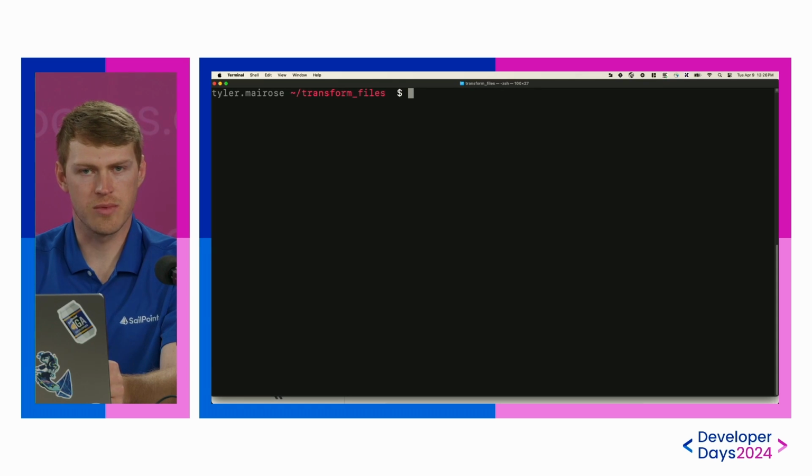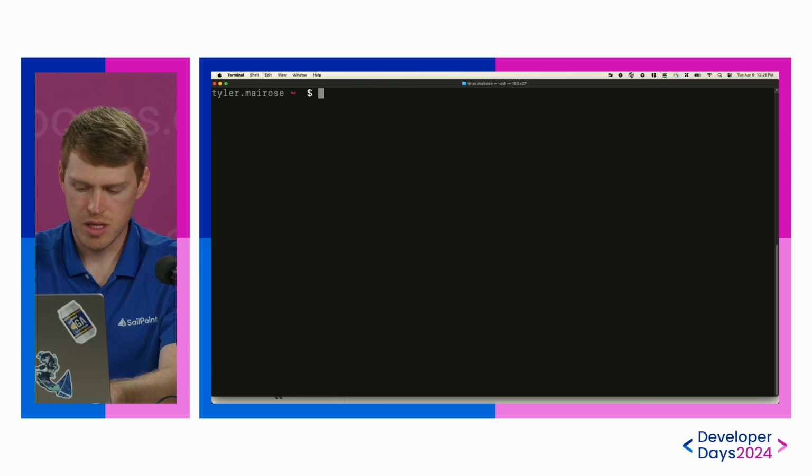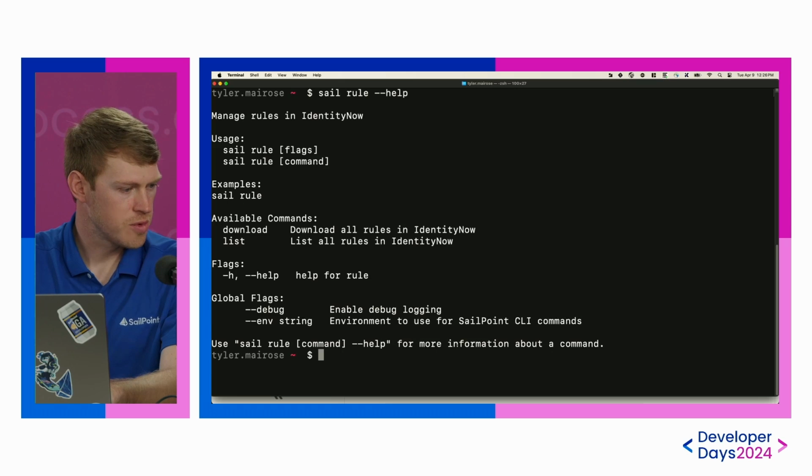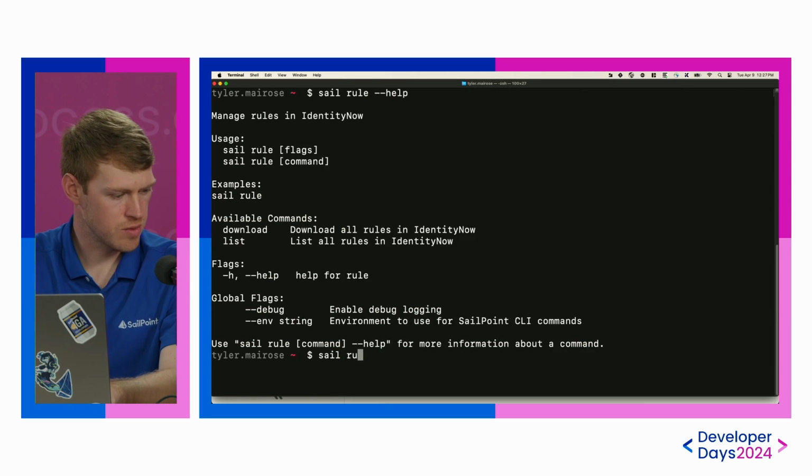Maybe you needed the rule ID to attach to a source, and you just wanted that information right away. So to run that command, it will be sail rule. Again, help will show us what is available. Right now, all we have is list and download. So I'll run list, sail rule list.